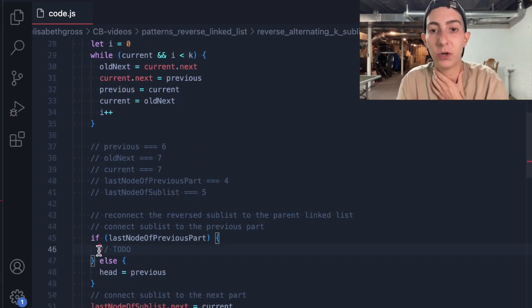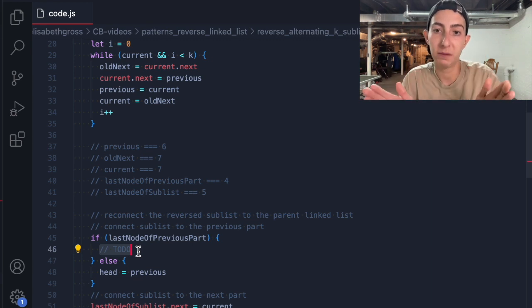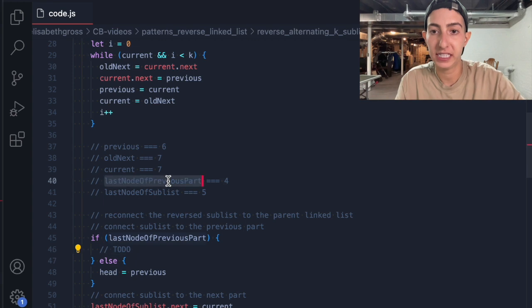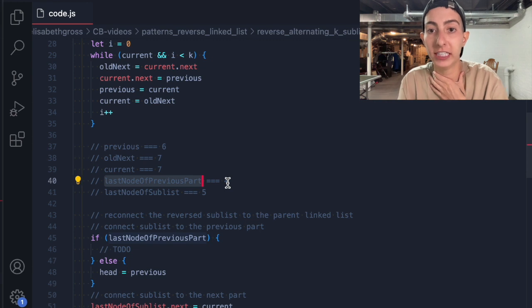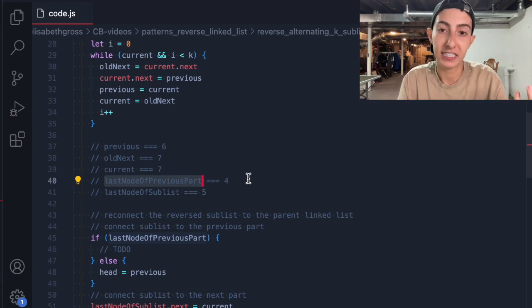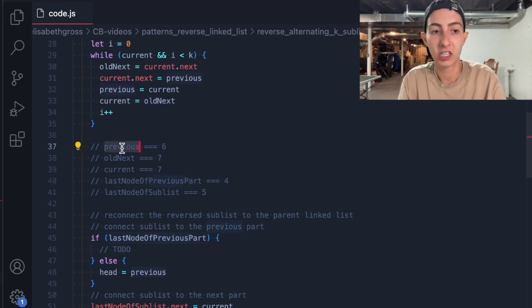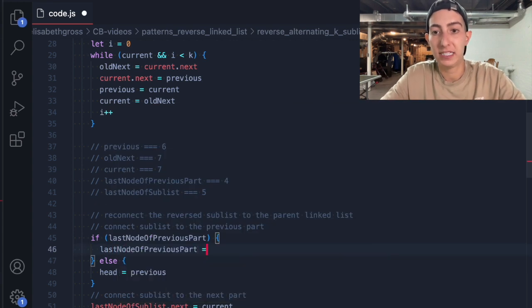So let's do this part. So what do we have to do to connect? We now have our sublist, which is 6 pointed to a 5. How do we connect 4 and 6? So as you can see, it's pretty simple because our last node of our previous part is 4, and our previous, the last thing we've processed, is now the new head of our sublist. So we can just simply set last node of previous part's next is now equal to previous.